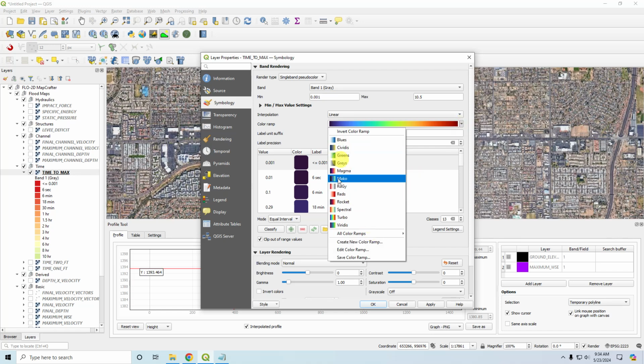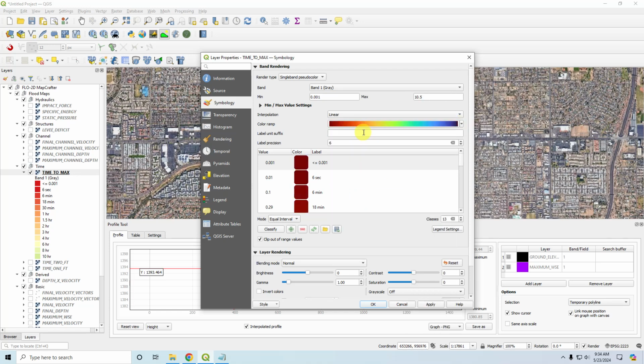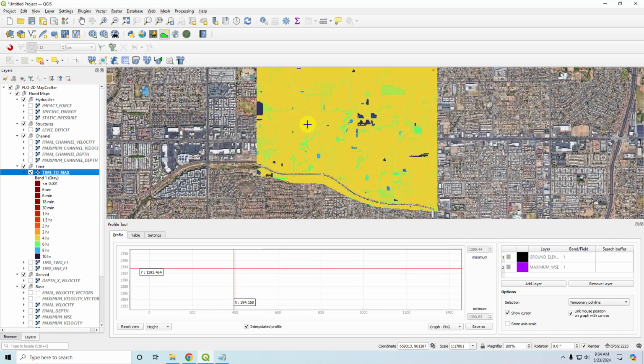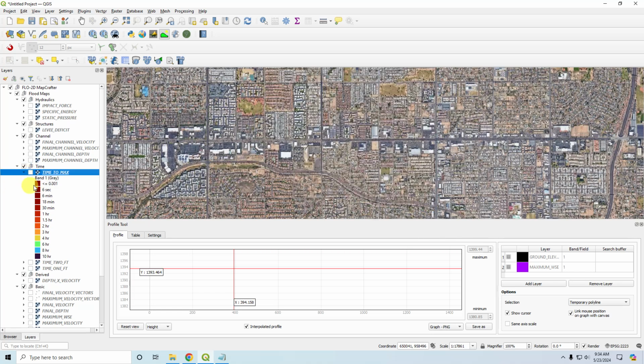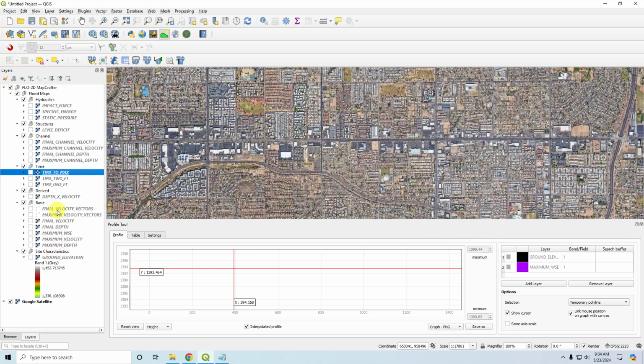So like I'm going to change that color ramp, but then I'm going to invert it, and then I'll click apply and click OK, and now that's an inverted color ramp for the time. So that's a way to mess with your labels and your coloring. You can change the coloring and labels of all these maps, and then you can copy the style and paste it into other maps. You can save the styles. You can do all kinds of things with these layers and these styles.